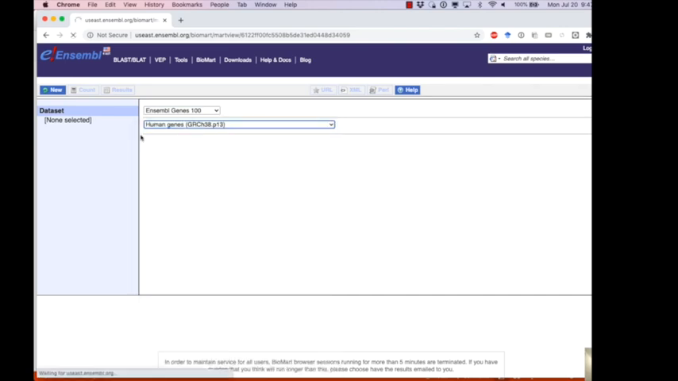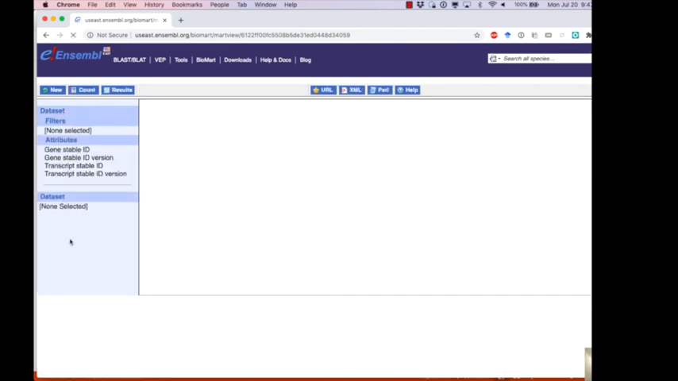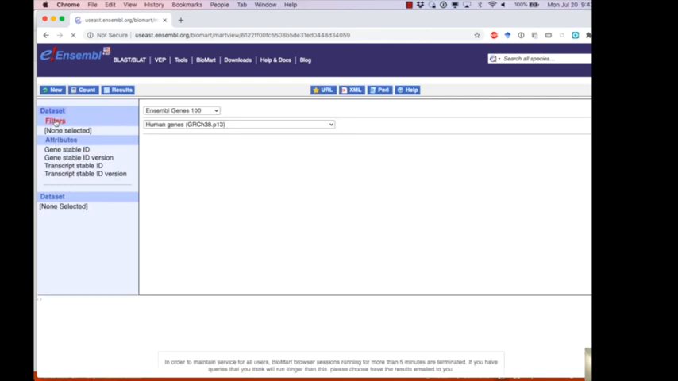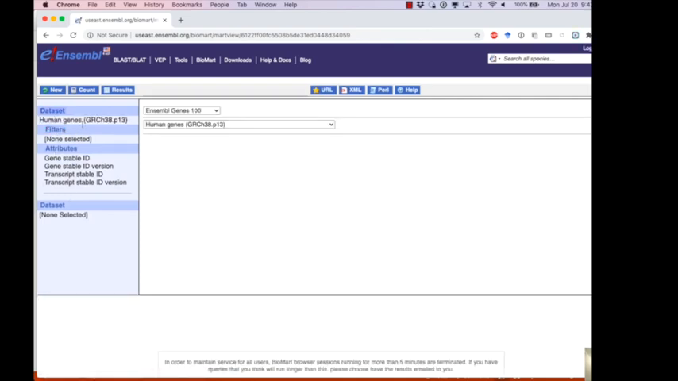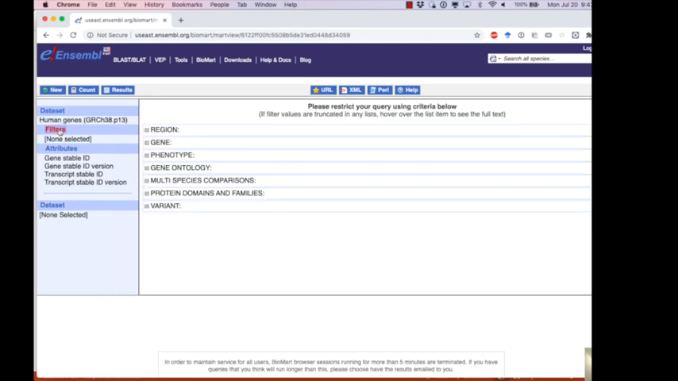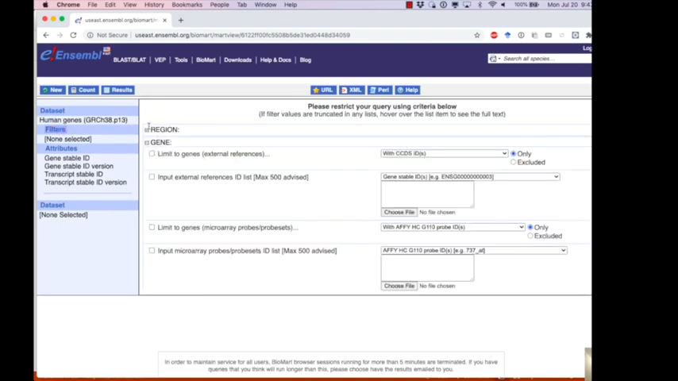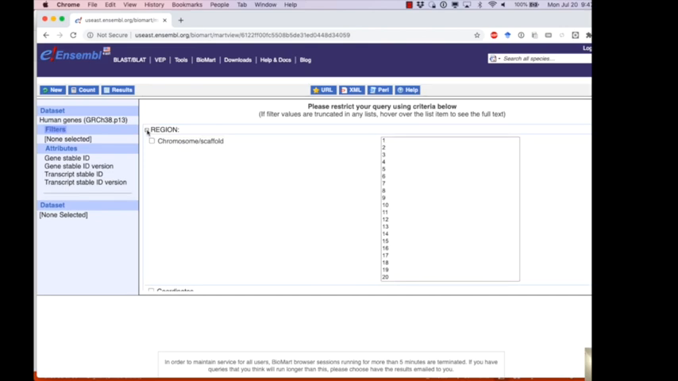Once I choose that, a set of filters loads here, and I can click on filters, and I have to wait for it to finish loading. I can ask for all the genes that are in a given region, like all the genes on chromosome 1. If I want to know that my query is recognized and properly created, I can click the count button here, and it will count up the genes that match my query. So in this case, there are 5,475 genes on chromosome 1.